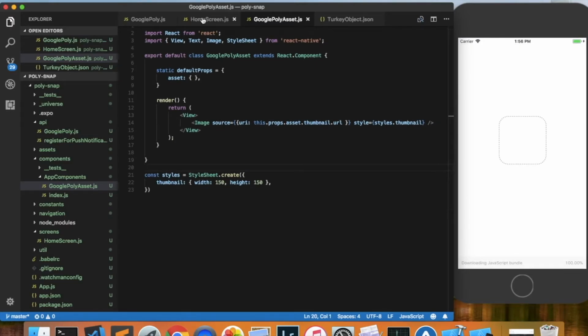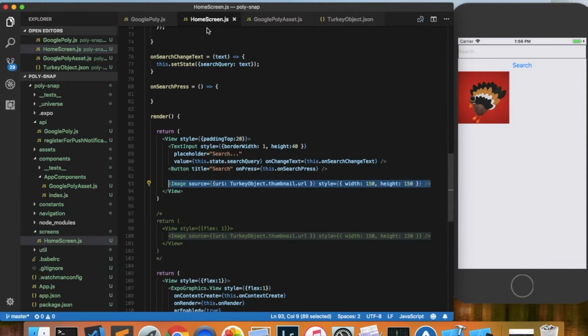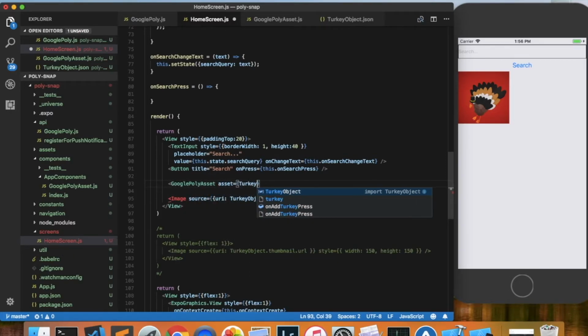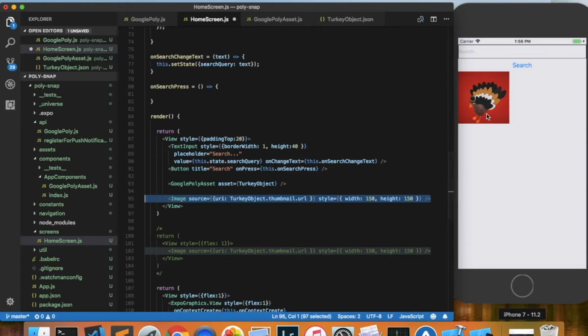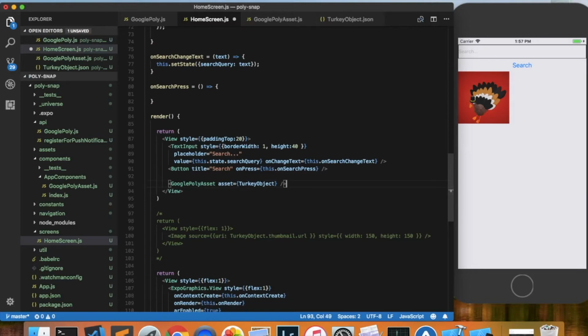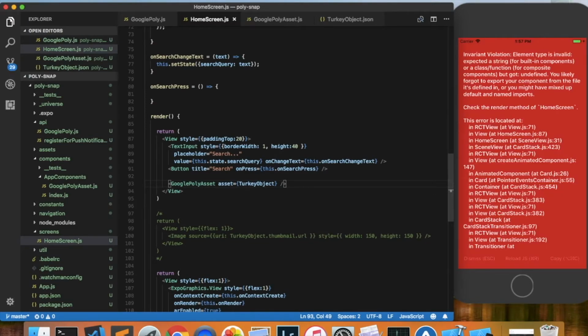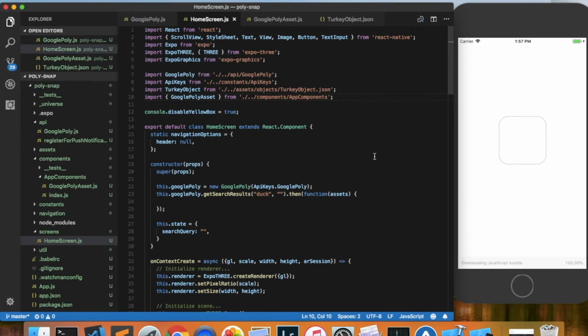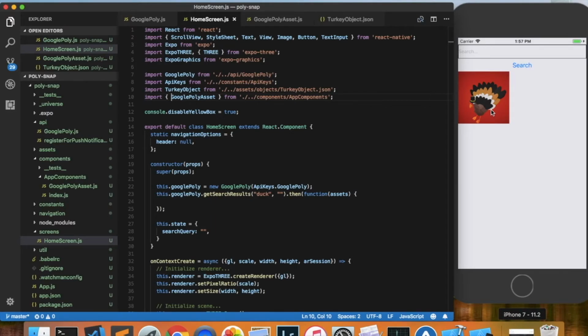Save that. Now why don't we try using the Google Poly asset instead of this image right here to make sure that it's working. So we'll add a Google Poly asset, and the asset will be turkey object. So if we did everything correctly, we should see the same thing on the screen once we delete this, but it'll now be inside of our Google Poly asset component rather than the image. And we have an error here. So let's double check. I think the error is that we didn't put this in brackets when we imported it. So you should import it correctly. And there you go. There's our thumbnail of our turkey.